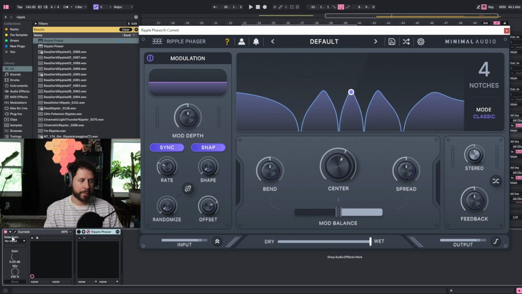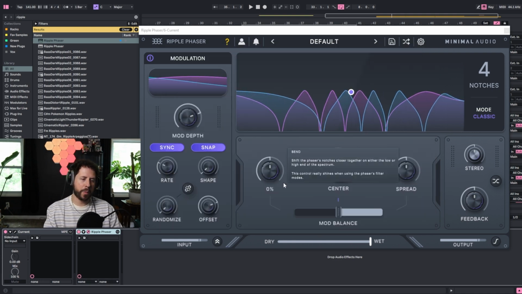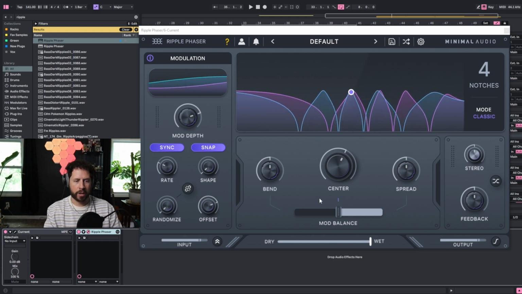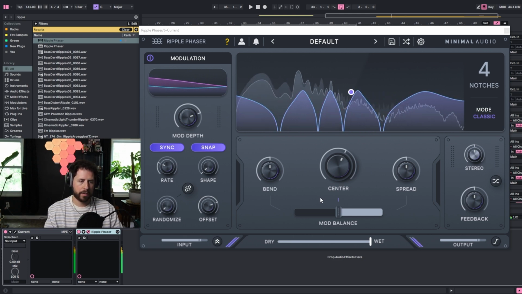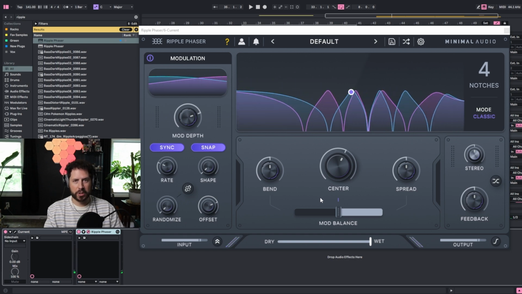I've loaded up a preset from Current. This is the Reese Crackle preset, because I think adding peaks and notches to Reeses is the best way to make this sound unique. As soon as we activate the Ripple Phaser, you can see that it's getting to work. It's starting to move. Let's hear what it sounds like. Those are those notch sounds that you want to be hearing.